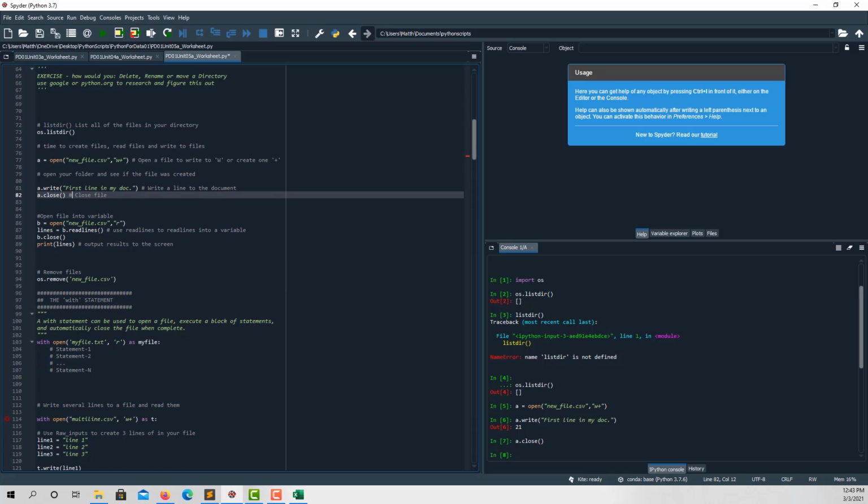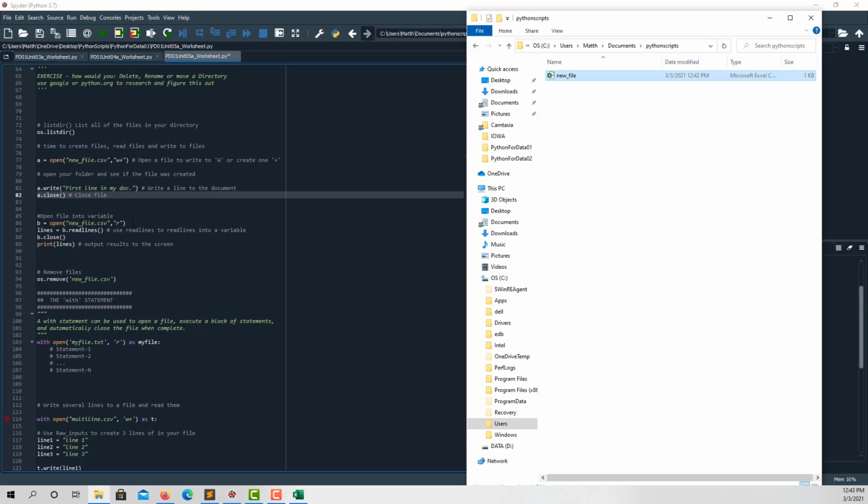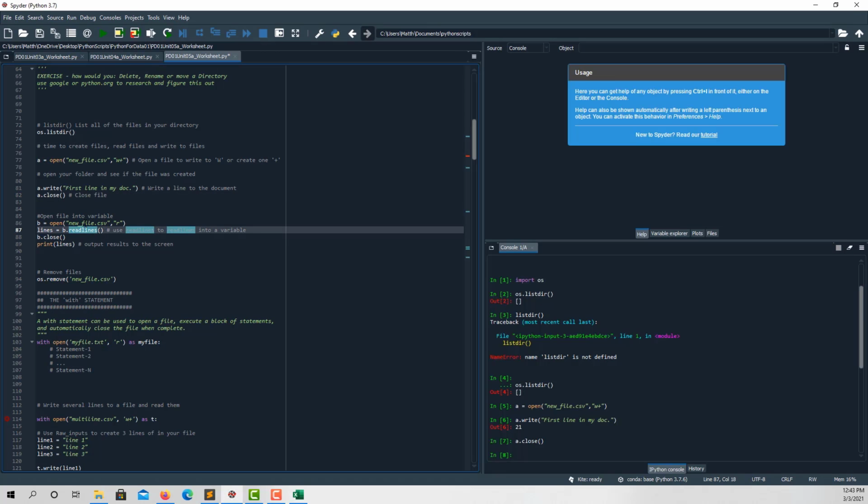Coming down here, the next thing that we're going to do is read this file because we don't want to be going into Windows. The whole point is to automate. So what we can do in Python is open the new file.csv, and we can use this R for just reading. And we're going to load this file into an object called B. And with B, we have this function here called read lines. Use this to read the lines and then load it into lines. And then we're going to close the file out, and then we're going to print lines.